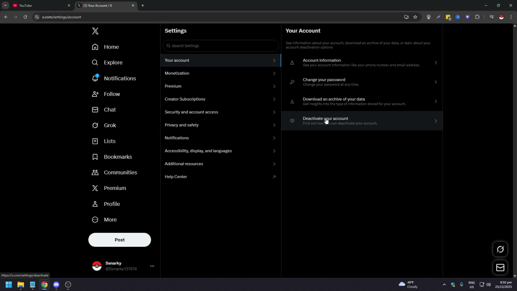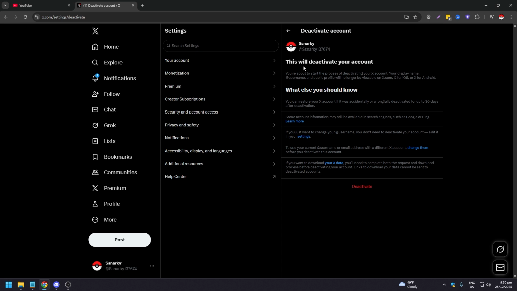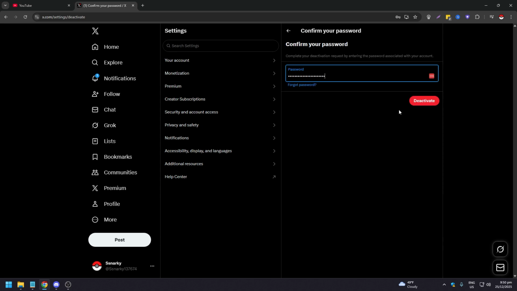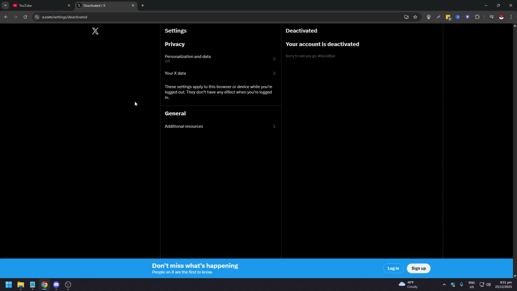And the last option says deactivate your account. So find out how you can deactivate your account. So click on this. Now here, this will deactivate your account. So all you need to do is click on deactivate. It's going to ask you to log in again with your password, and we're going to do that right now. All right, so password is here. All we need to do is click on deactivate. And as you can see, our account is now deactivated.